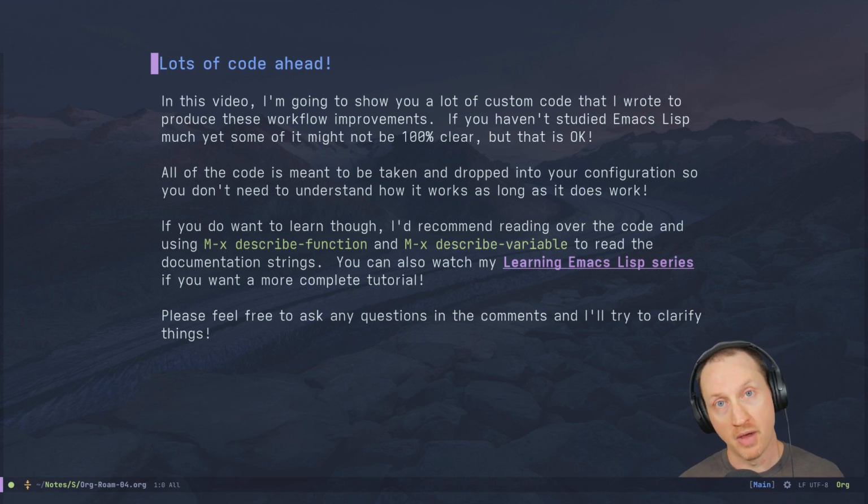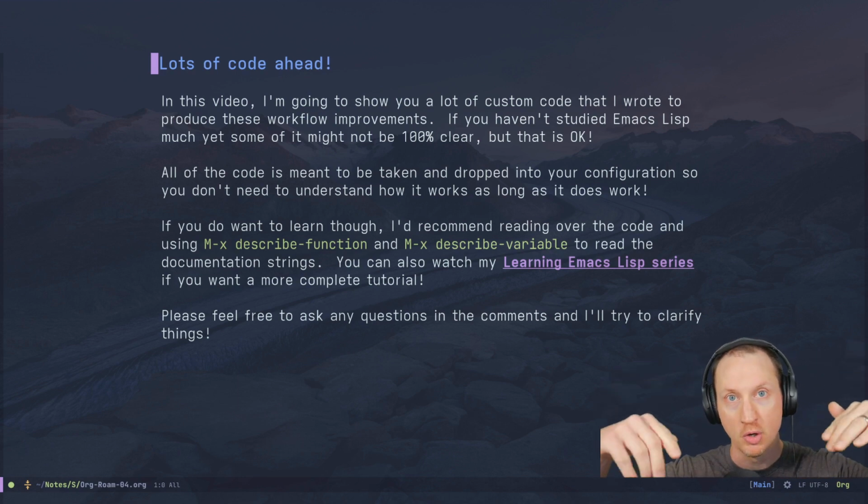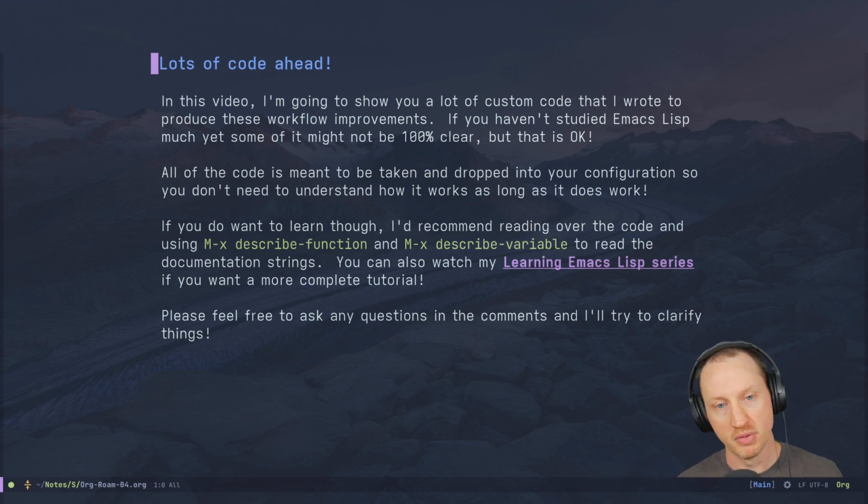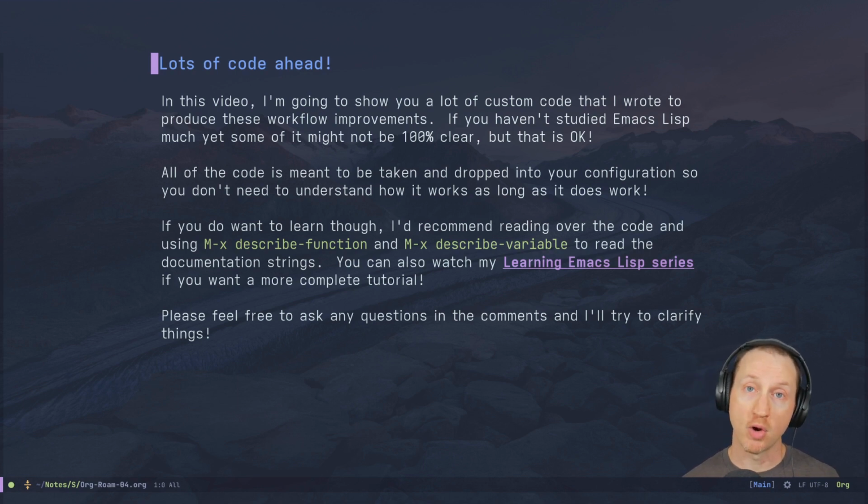But if you do want to learn how this code works, I'd recommend reading over the code more closely and using the describe-function and describe-variable commands to read the documentation strings for the functions and variables that I use in the code. You can just go through the code, put your cursor on one of the functions or variables, and use describe-function or describe-variable. And then you can also watch my Learning Emacs Lisp series if you want a more complete tutorial on Emacs Lisp, and that might help you learn how this code works even better. But as always, please feel free to ask any questions in the comments and I'll try to clarify anything that you have, and maybe I can add some more stuff to the show notes later if necessary.